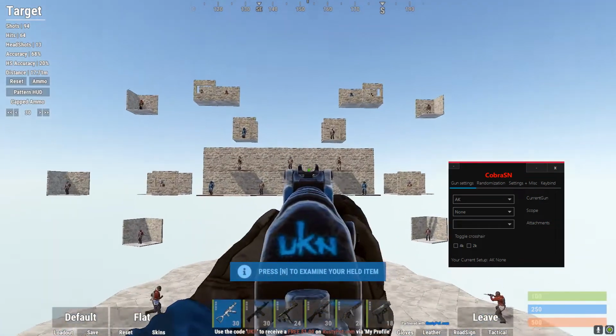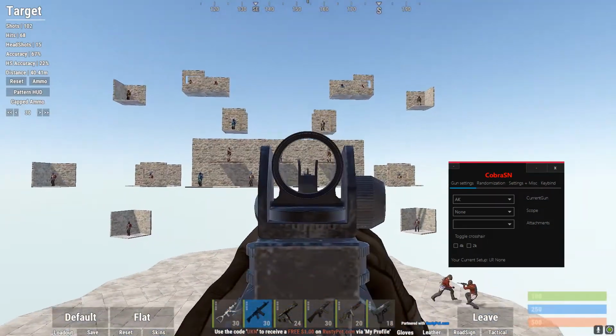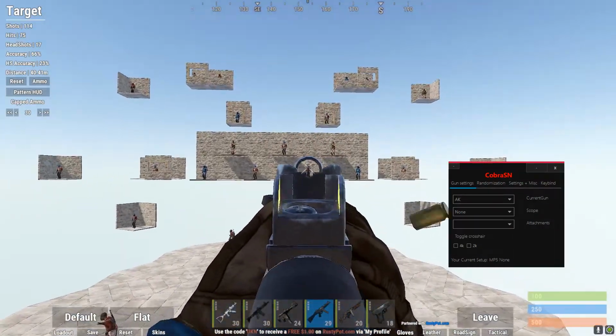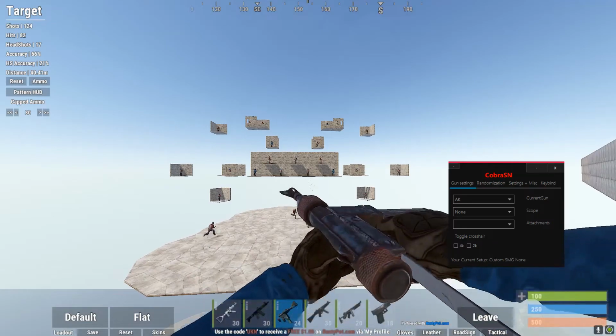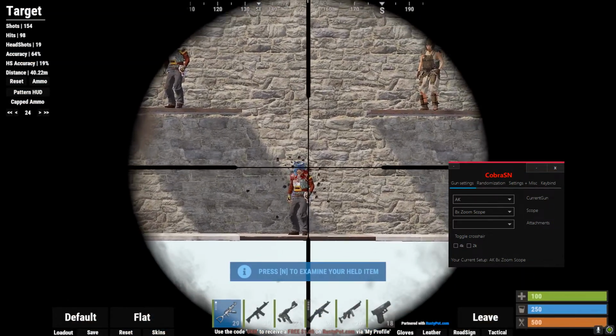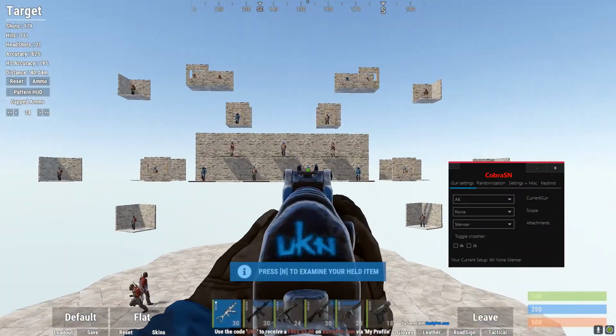As you can see, AK, LR, MP5, custom SMG, works amazing. As well as silencers.